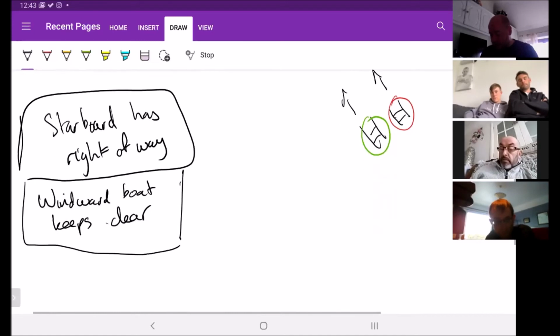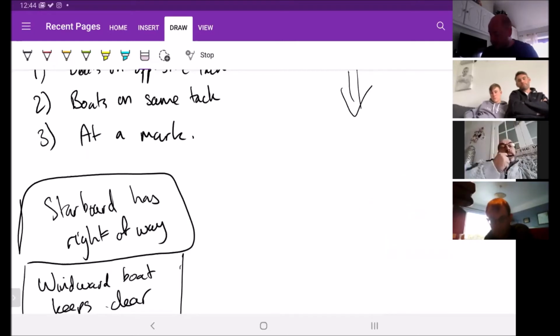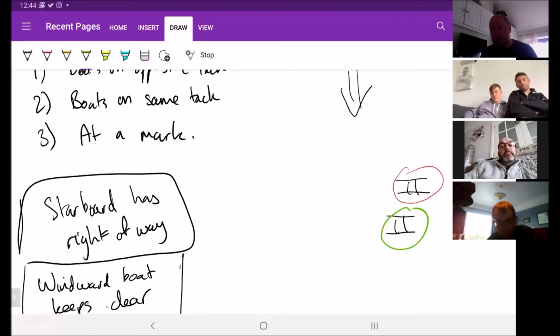And then the last rule I wanted to go through is at a mark. I just asked about boats on the same tack downwind. So when reaching, it's the same principle. If you've got reaching, for example, you've got 2 boats like this. The windward boat is the one nearest the wind again, is that one. And the leeward boat is the one furthest from the wind.